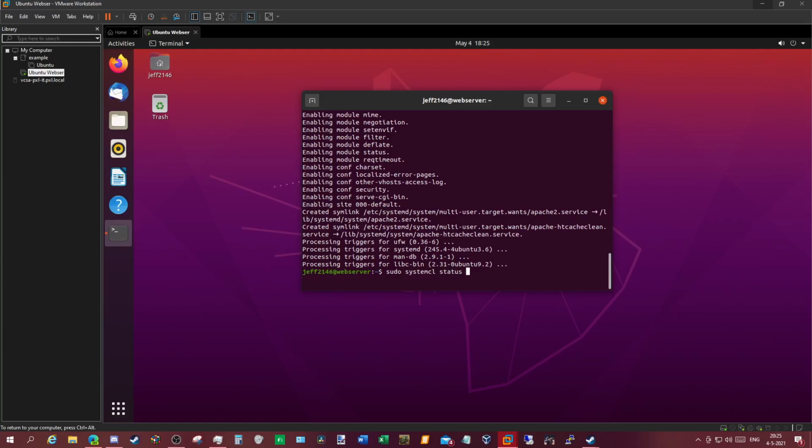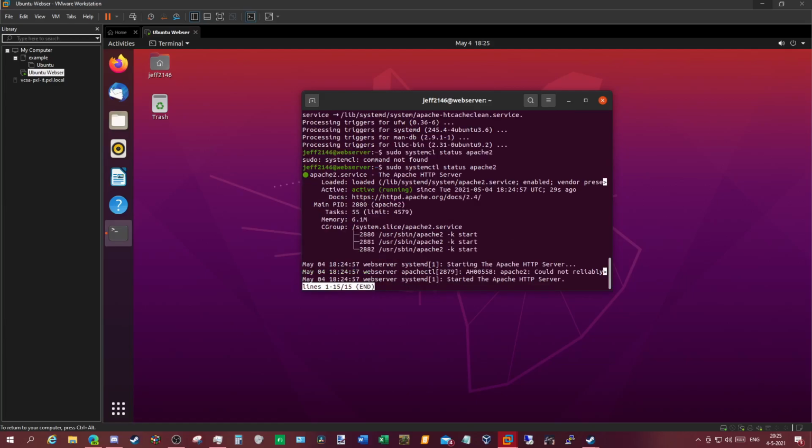Now to check if it's running at least, we're going to use systemctl, and we're going to ask for the status of apache2. Systemctl, not CL. And we can see that it's running, and we just go back to the terminal using Q or A depending on your keyboard layout. So we can see here that it's active running.